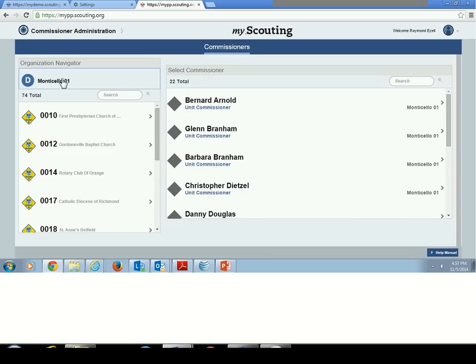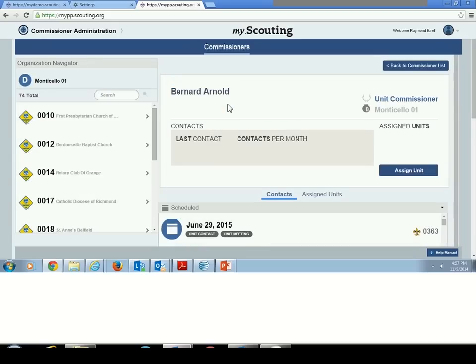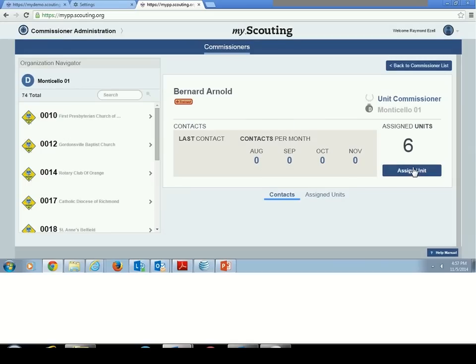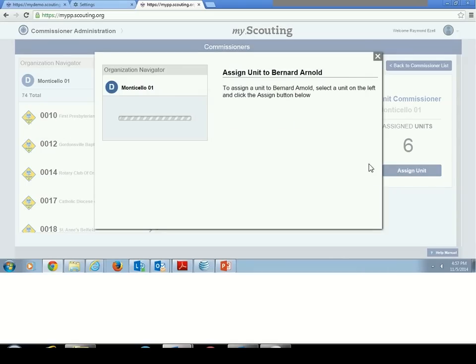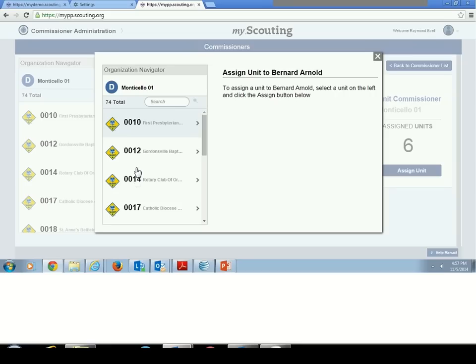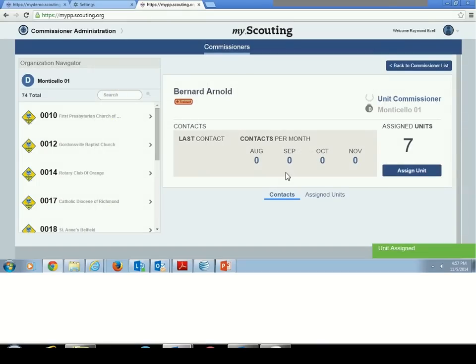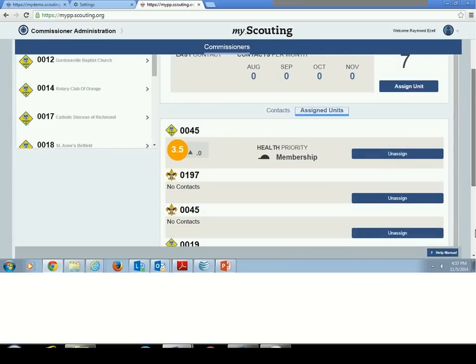Yes, so I've logged in now at the district again, selected a different commissioner, and I'm logged in as a district commissioner here, and I can select a commissioner by clicking on him. And then right here on the right side, I say assign unit. I go down and I select what unit I want to assign. Notice there's already one person assigned to this unit. I can assign multiple commissioners to a unit. And then when I go over to assigned units, it shows that he then has that last unit I just assigned to him.